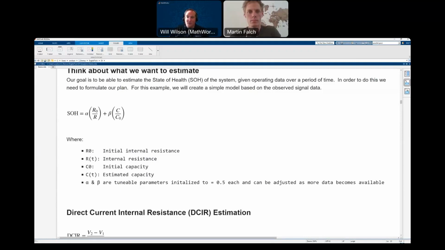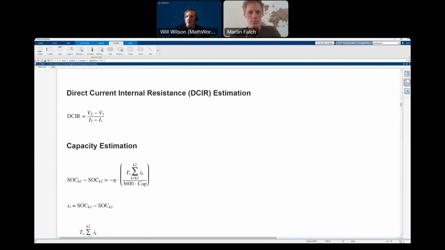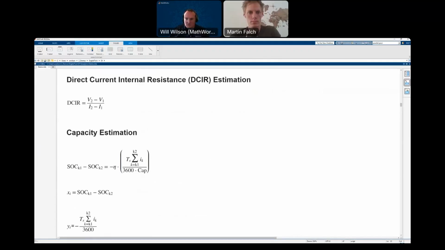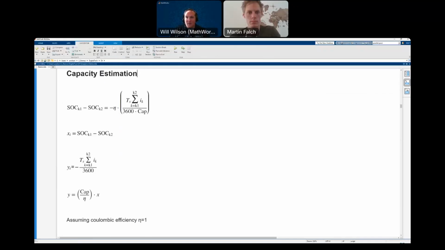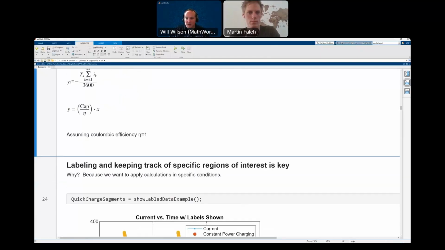In order to do this, I talked to a couple of colleagues who are battery experts, and they helped instruct me on some of the calculations. We're going to look at delta V over delta I to compute what's called internal resistance. And then to estimate the capacity, we're going to look at the integral of capacity over time and relate that back to state of charge. So these were where we're going to start, and we tried to then implement this math in our data.